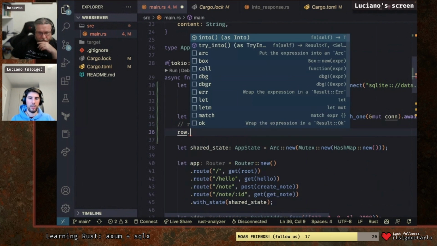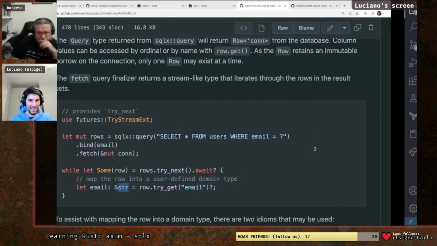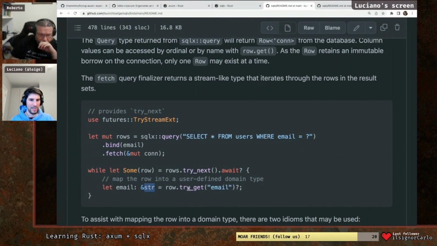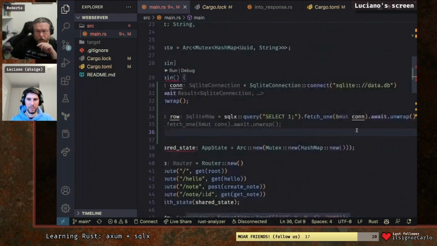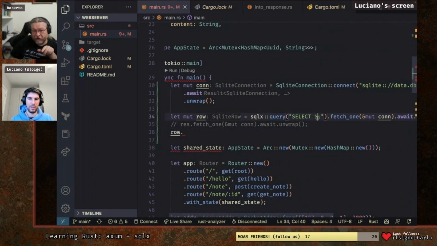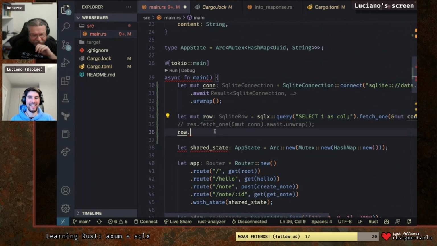And what we can do with row is nothing. Here what they do is try get. And what kind of field do we have here? Oh, one as in the query. Select one as chooses a name of the column. Yeah, call it one. Yeah, I don't know. So let value equal row.